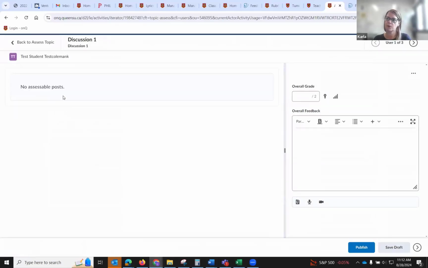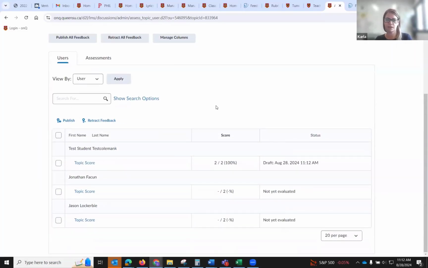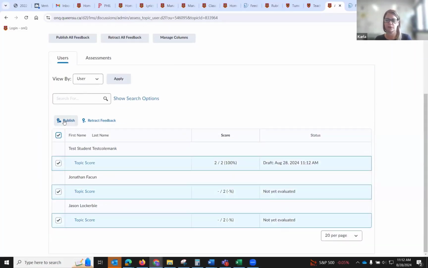So that you would see the post here that was submitted by the student. You could give it an overall grade and feedback. Here you do get the save draft option. And when everybody has been assessed, you can choose to publish your feedback.